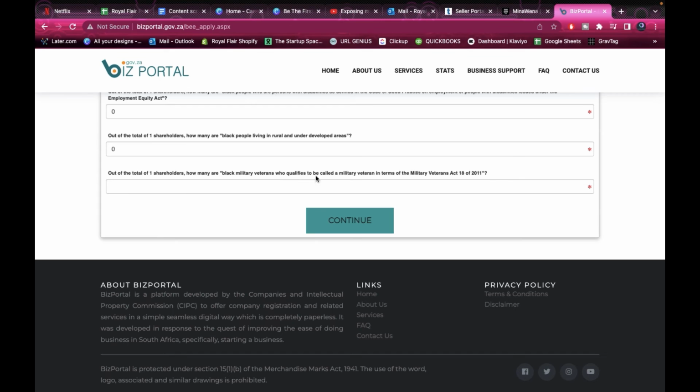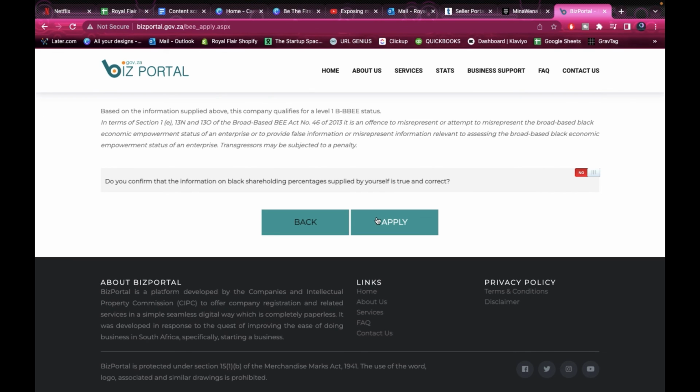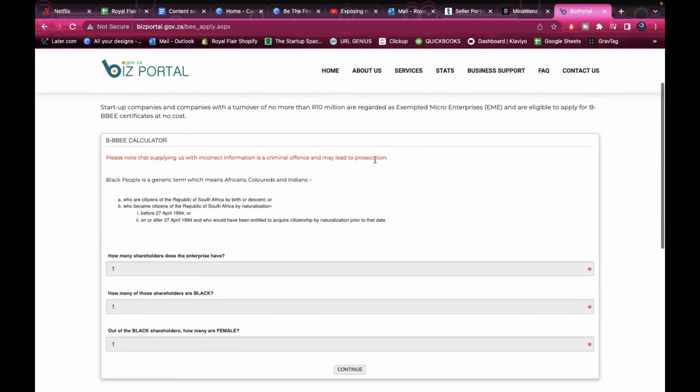And the next one, out of the total of one shareholders, how many are black military veterans who qualify to be called a military veteran in terms of the Military Veteran Act 18 of 2011? So military veterans are people who served in the military. So it's likely people who completed the training and actually served post that training period. Cool. Then you will click continue.